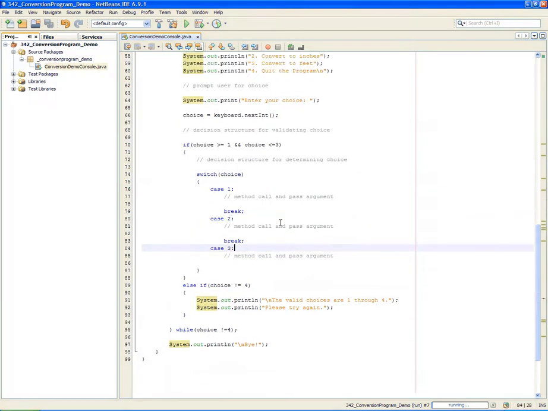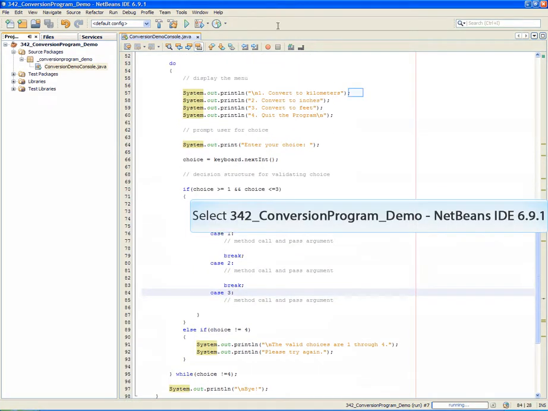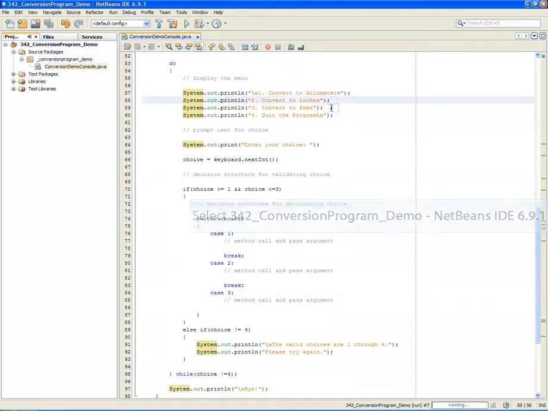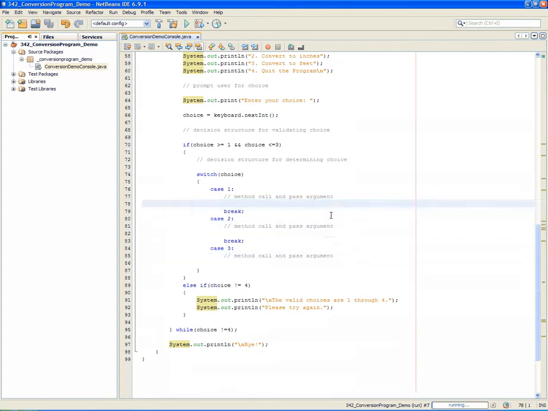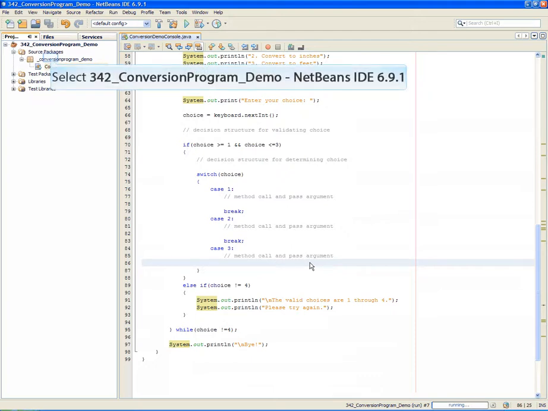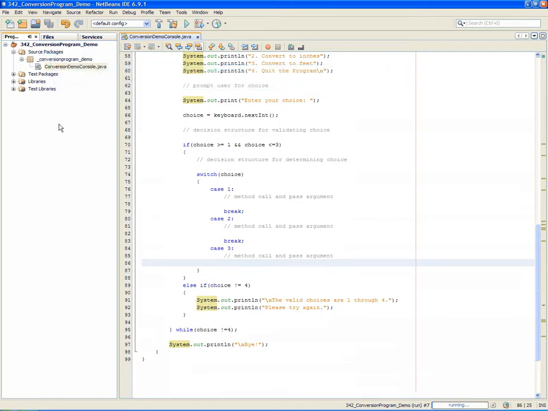Within the switch, we have 3 cases, each representing a conversion option. And you'll notice here we have several comment statements but no accompanying code. So this is where we'll complete this portion of the demo program. Before we're able to do that, however, we first need to build the Conversion class.